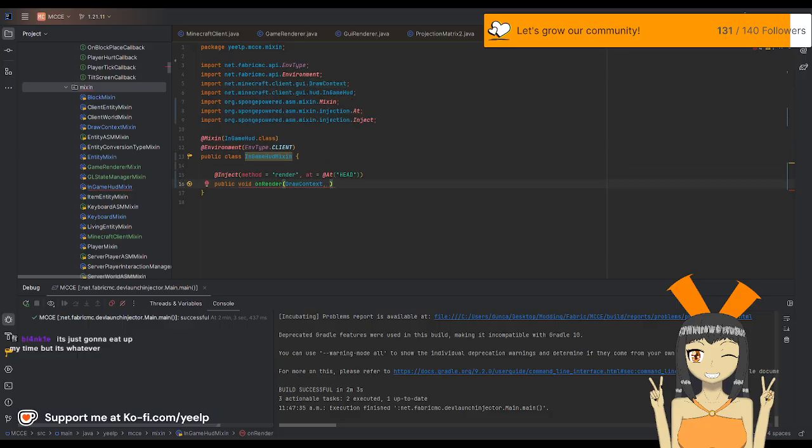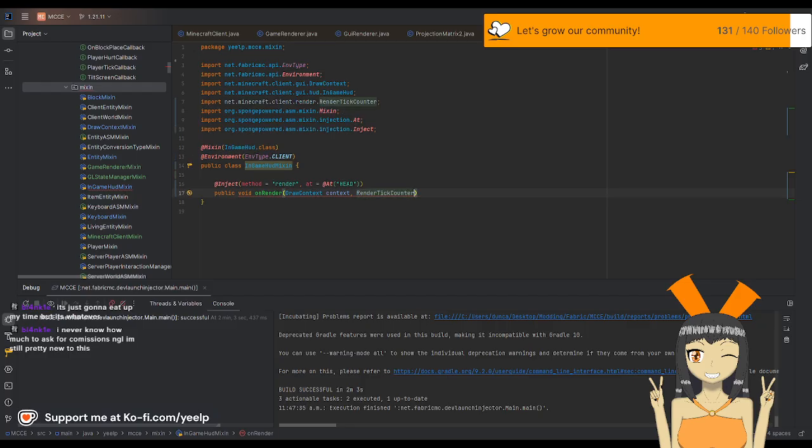It's important, right? On render, I get the draw context, and then I get the render tick counter, this thing. Counter? I don't know. Is that it? What's the problem? Method signature does not match for inject. Fix. Oh wait, it needs a... Doesn't it need a callback info?